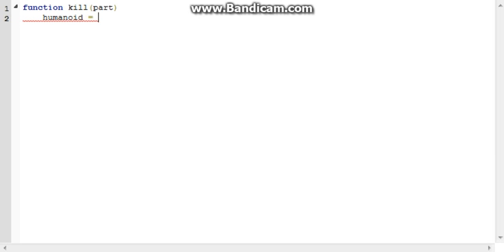And we need to find the humanoid inside the character, which is the part's parent, because the humanoid is held inside the character with the part that touched this brick. So we're going to say part.parent, because we're looking into the parent of the part, which is going to be the character model. It's a little bit hard to understand if you haven't taken a good look at the character in the workspace or anything, like in Play Solo.